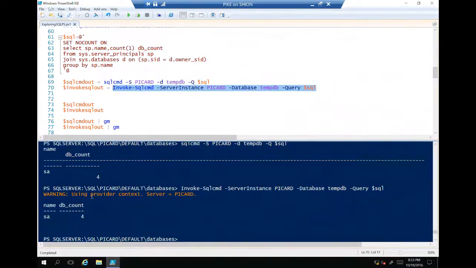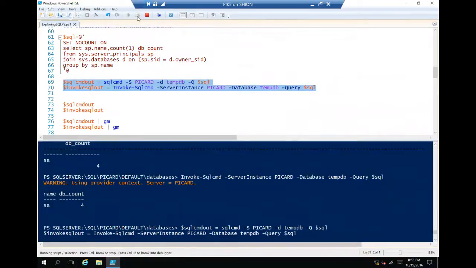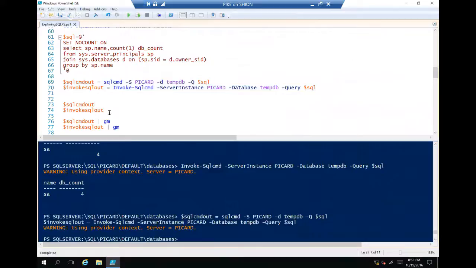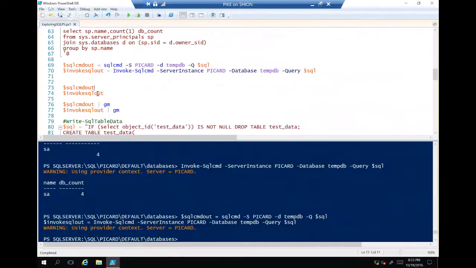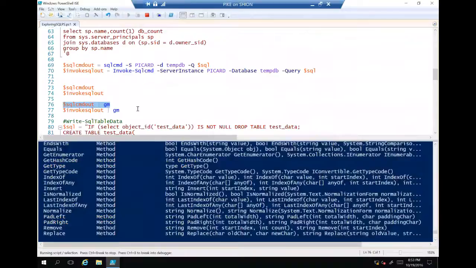This may seem a little odd, but what we're looking at here is actually a difference in what's coming out of these two commandlets. So I'm going to stuff both of the outputs into variables. I'm going to skip this because we're just returning the outputs. But we're going to look at Get-Member on the SQLCMD output.